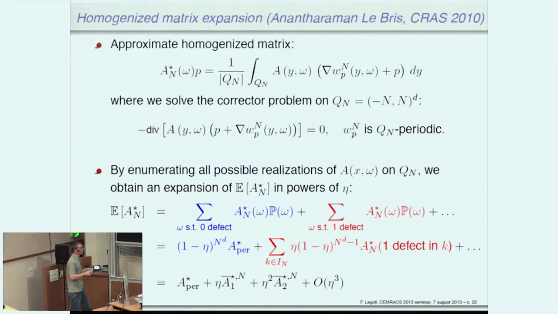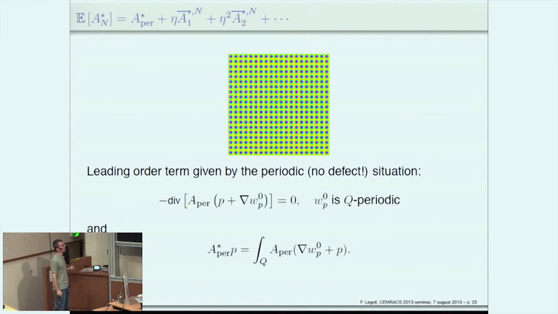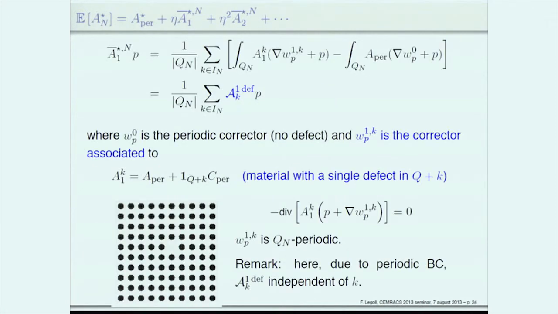Okay, so what you can do is to expand this expectation as a polynomial in function of eta, where you will see that the leading order term is the periodic thing, because you consider that eta is small, defects are rare, plus corrections due to the fact that I have 1 defect, correction to the fact that I may have 2 defects, and so on and so forth. Okay, so the leading order term is given by this, the periodic situation. Okay, and the first correction is given by that.